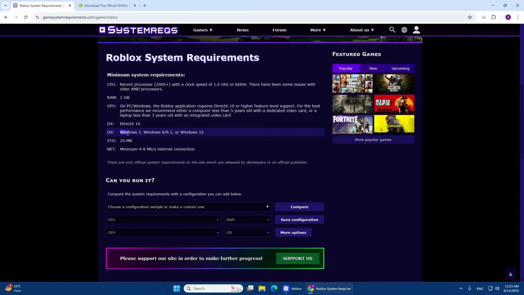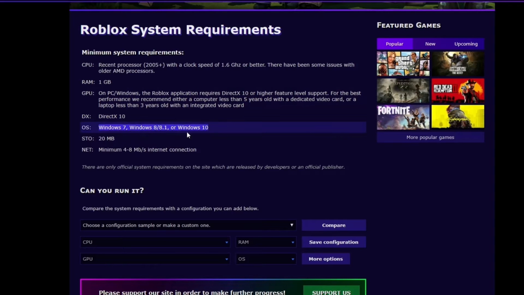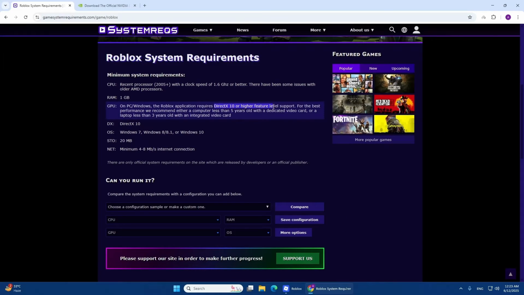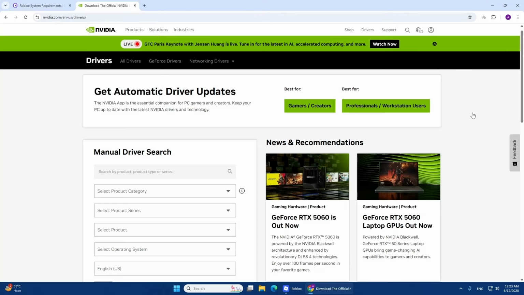If you're using Windows, it should be Windows 7 or newer. Old systems can cause crashes. Also, check your graphics drivers. Outdated drivers are a common reason for Roblox errors. You can visit your graphics card maker's website, like NVIDIA or AMD, to download the latest version.